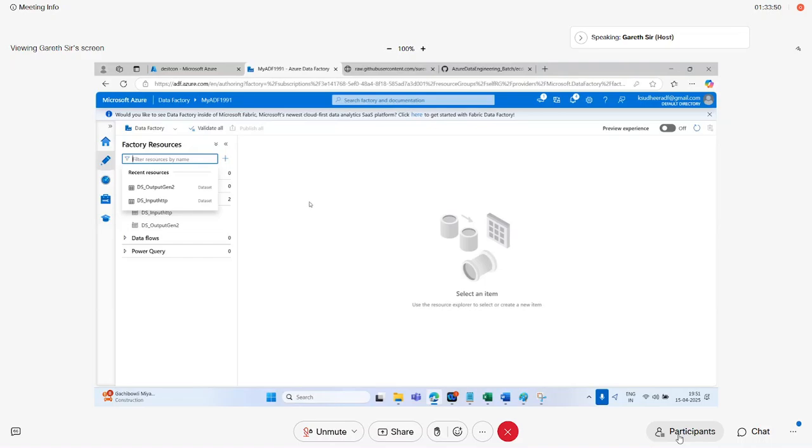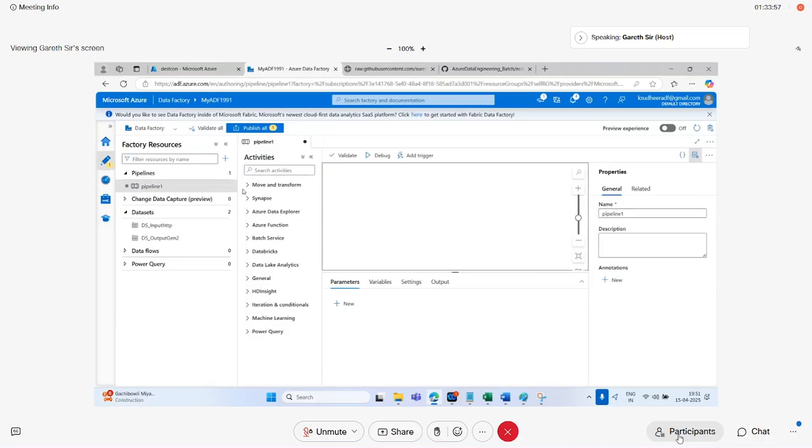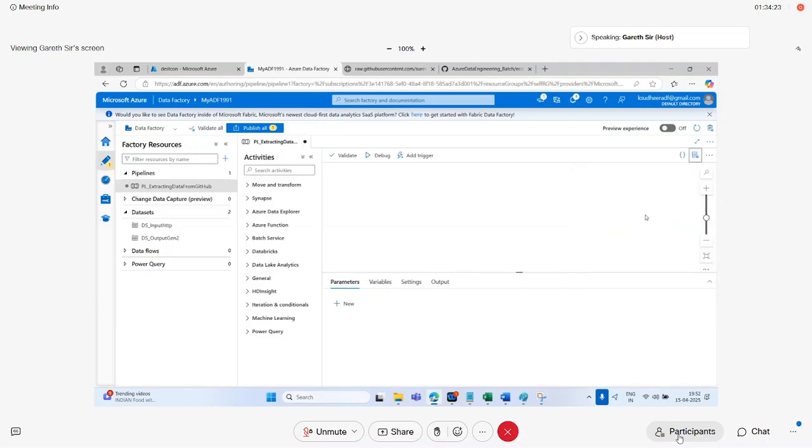Okay, then I'll go for the pipeline designing now. I'll say new pipeline. I'll give the name of my pipeline something like pipeline for extracting data from GitHub. Names are not that serious, anything you can give here.